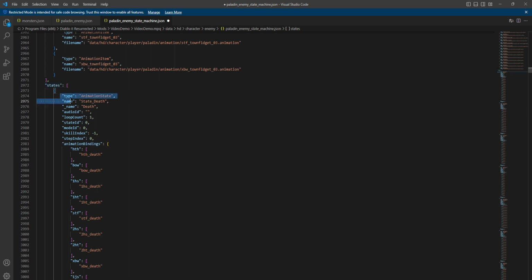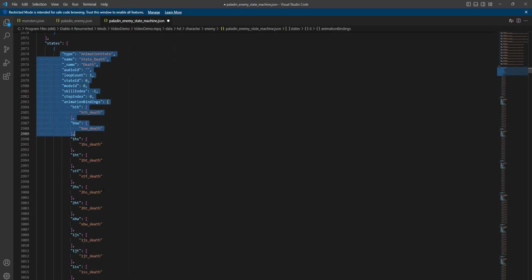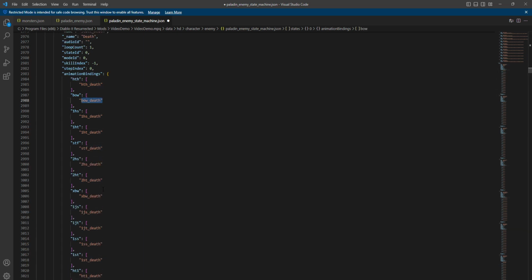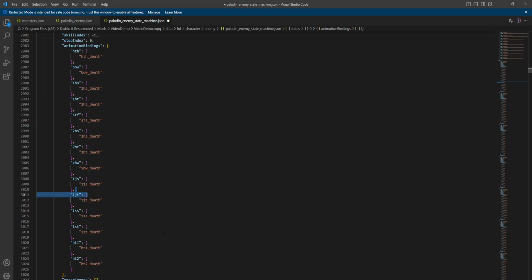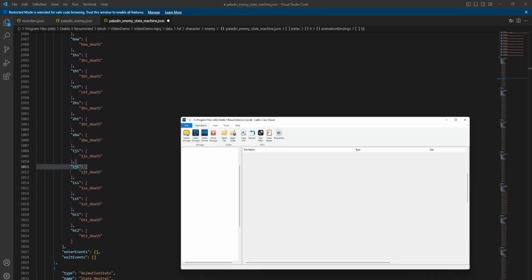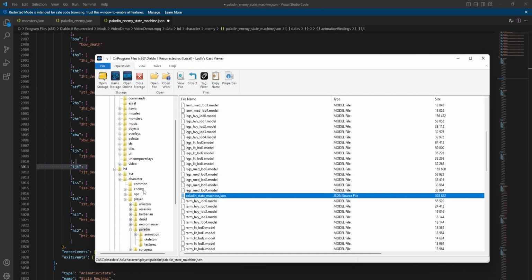This is where it's going to break down what animation to use based on what item type. So if you're using a bow, use this animation. If you're using a two-hand sword, use this one, etc. And the reason that's important is, once more, players and monsters have a different structure to the animations they use.